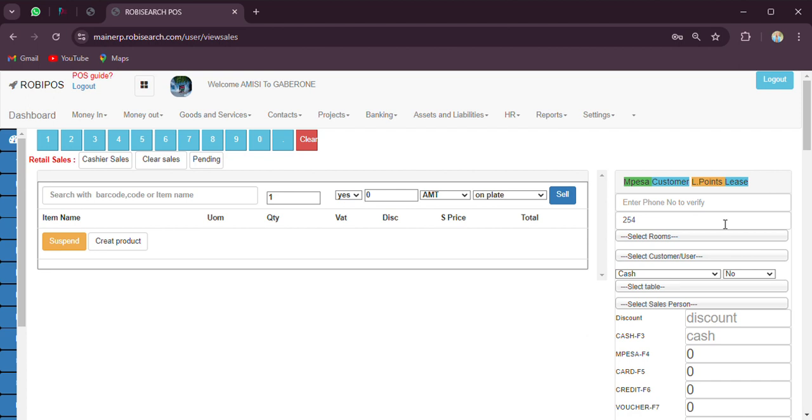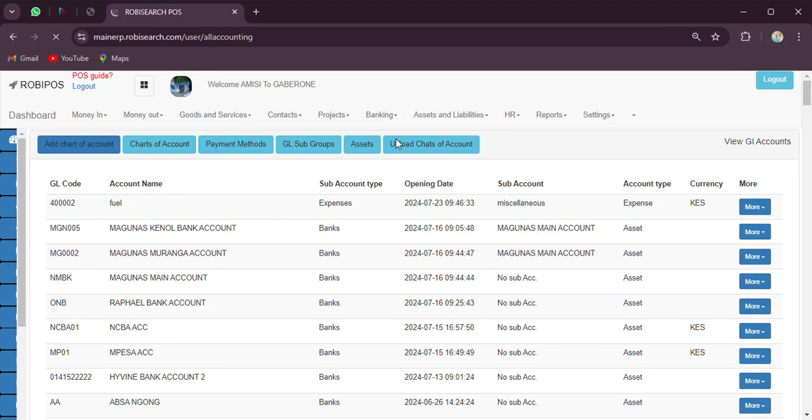Today I'll be taking you through the accounting module on this system. The accounting module is here on the main menu, under banking. Under banking, the first option we have is the charts of account. Let's open the charts of account.